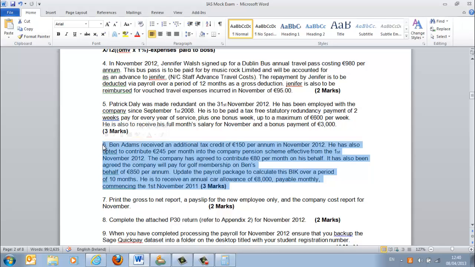So let's deal with it step by step. I must update his tax credits for 150. When I process his wages, I'm going to have to give him a pension deduction of 245. The company is going to pay 80 euros as a pension on his behalf. It's also going to pay a benefit in kind for 850 euros, and you're going to update the payroll to calculate this over a period of 10 months.